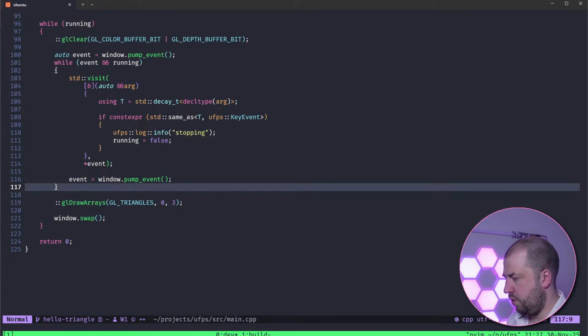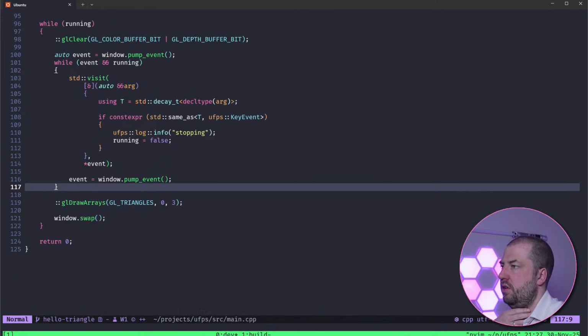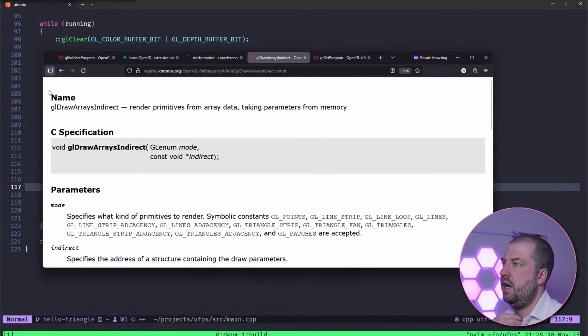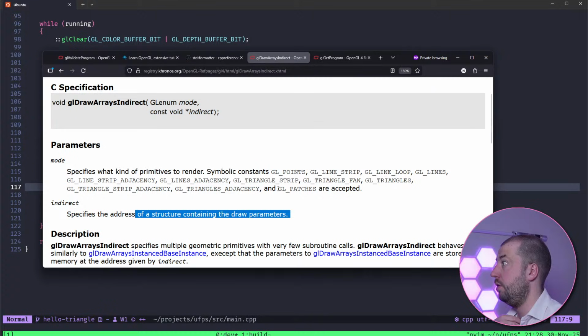I think what I want is, and correct me if I'm wrong, yes, exactly, I think I want glDrawArraysIndirect. So we're going to stick with effectively drawing arrays, but we'll have a pointer to the draw parameters which we've uploaded to the GPU. I've never done this before. This is brand new territory for me. So we'll see how it goes.